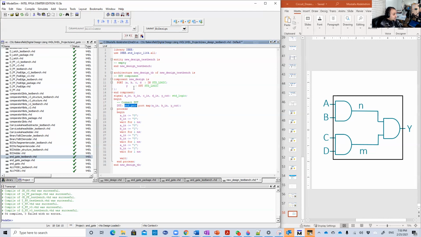Our device that is under test is new design, so we should change the name here. Remember, we are using some templates that we have before, some test benches that we have before. We are not creating it from scratch. New design has 4 inputs. So here we will do the mapping. So if we write A input in the beginning, this will be connected to A. B input, the second, will be connected to B. Then we need C input and D input. So we just copy and paste. So C input will be connected to C, D input will be connected to D, then Y will be connected to Y.